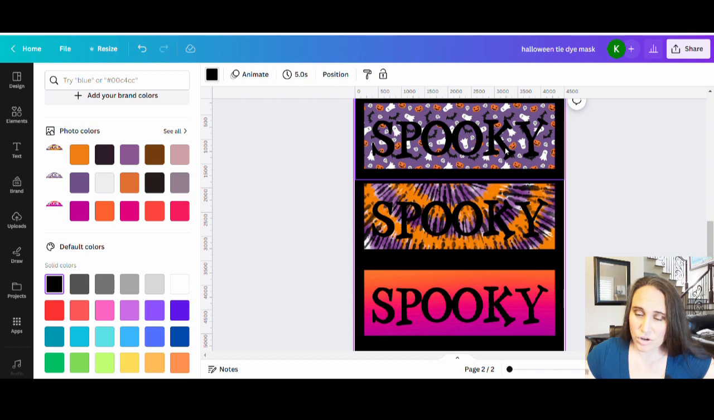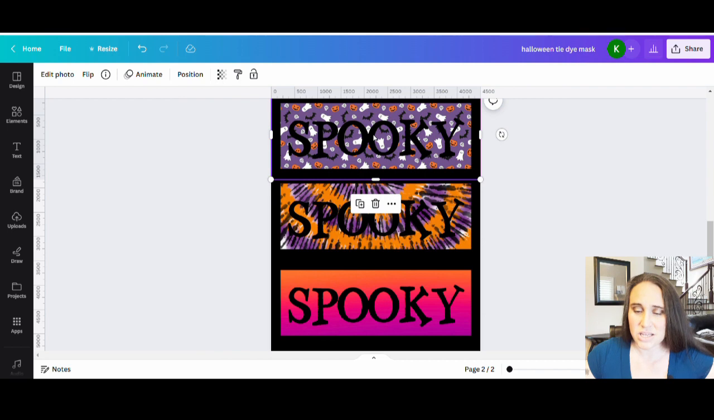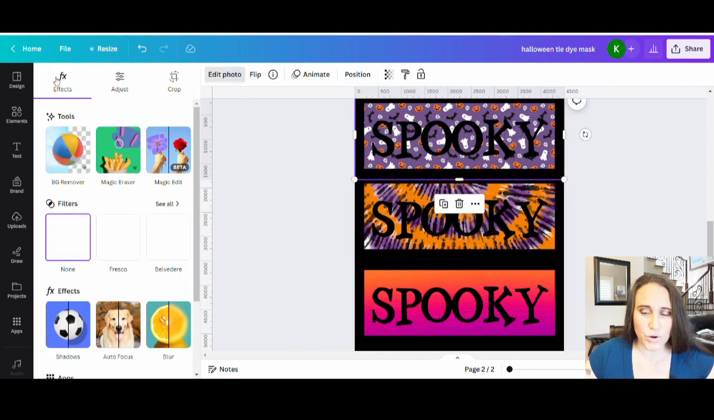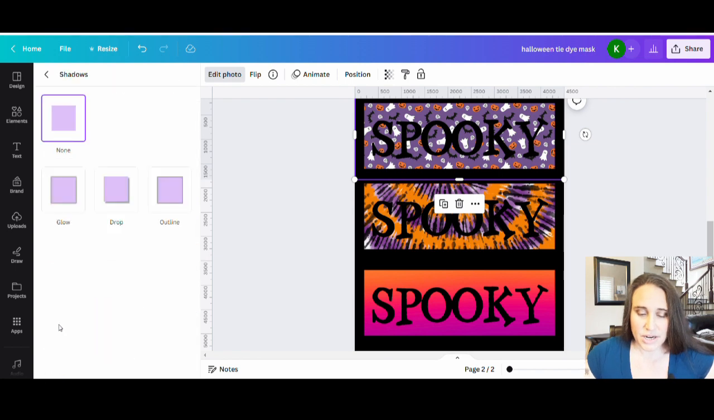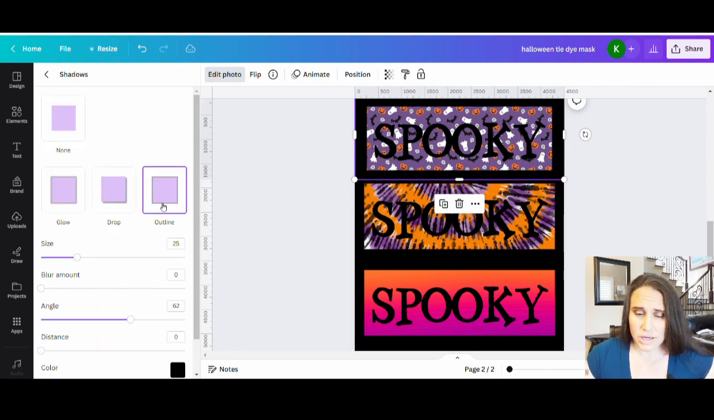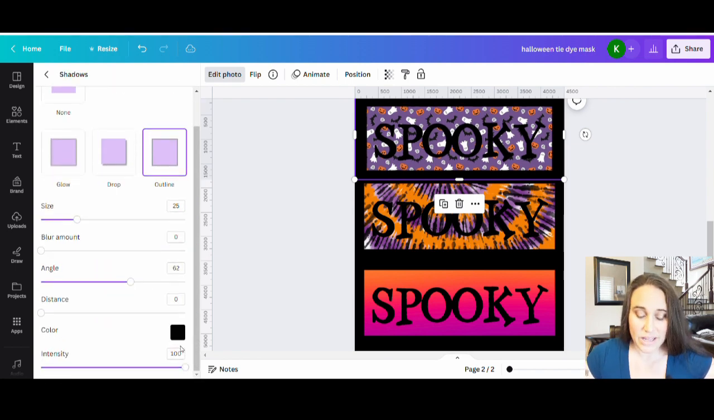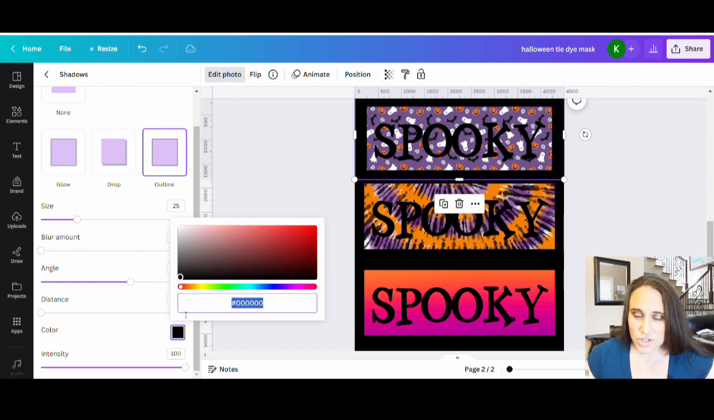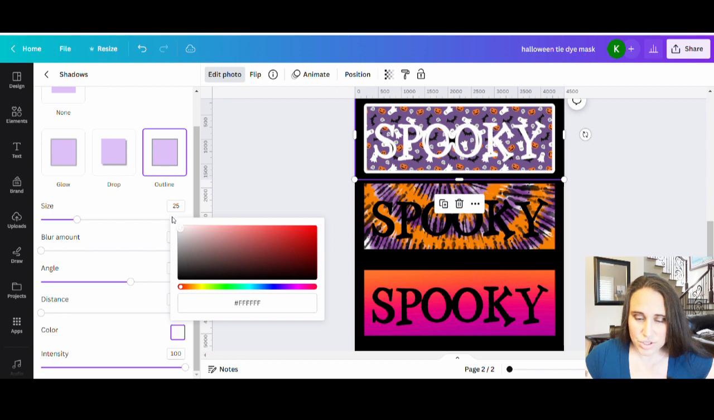Well, one trick you can do is use an outline around it. When you use your outline feature, it is going to outline your entire design, including inside the text. So for example, I'm going to take this top one. We'll go to Edit Photo, and I'm going to go down to where it says Shadows. And from Shadows, I'm going to hit Outline. And now from here, I can select a color. So let's go ahead and we can do white, which might look good because of the ghosts.